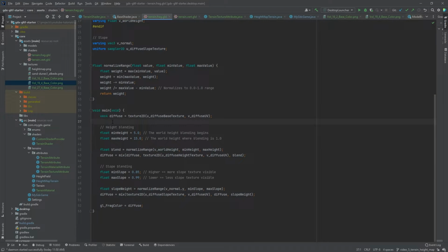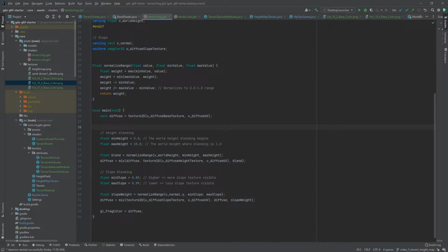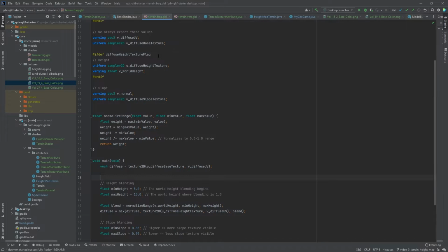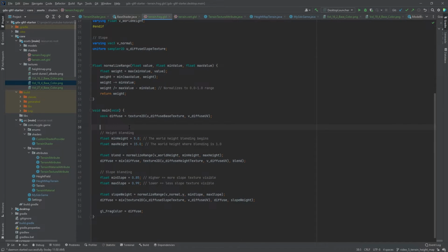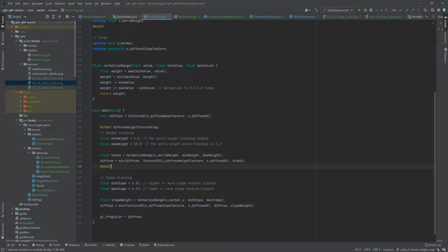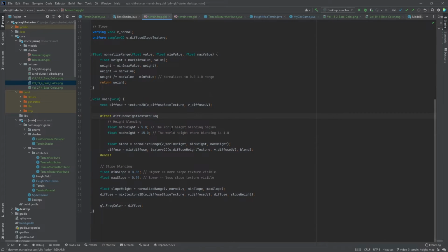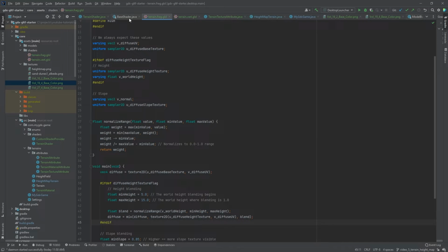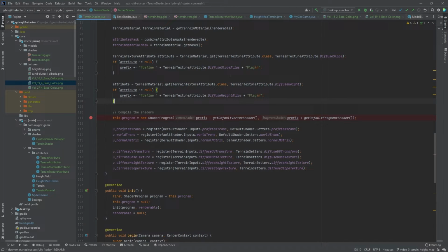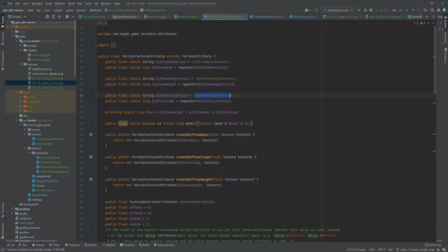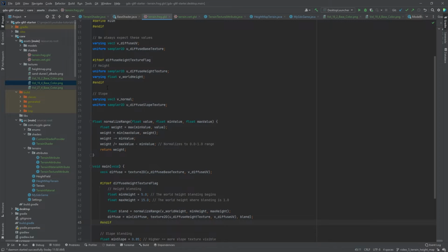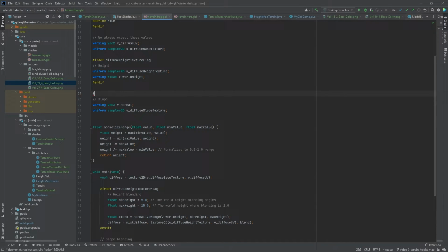Now let's come down and wrap the height blending down here in the same flag. And I'm just going to indent these. It's a little easier to look at. Now let's do the same thing for slope. So I'm going to head back here, and the alias is diffuse slope texture. Let's head to here and wrap this up now.